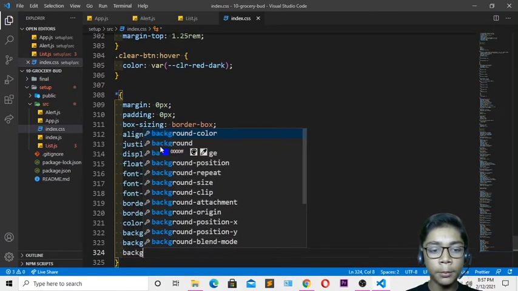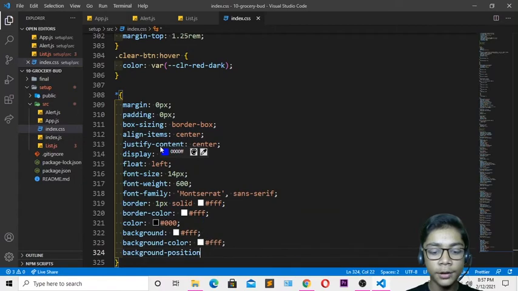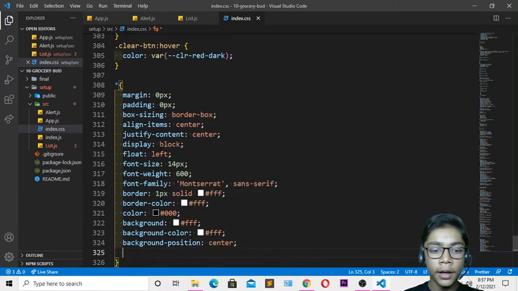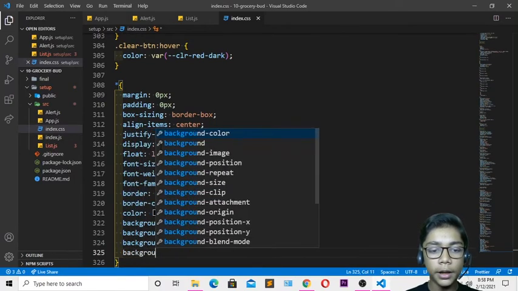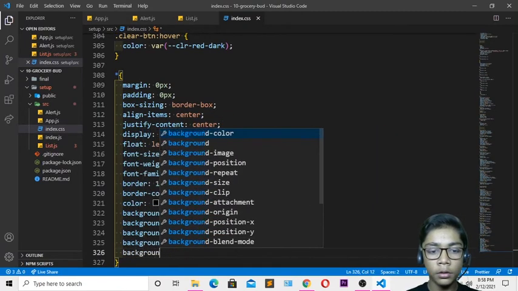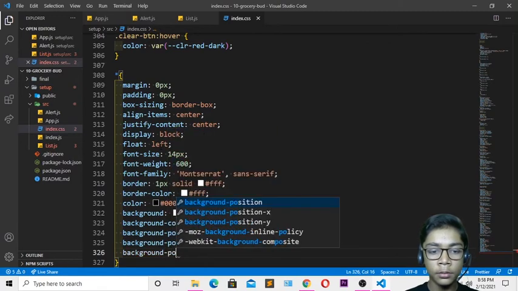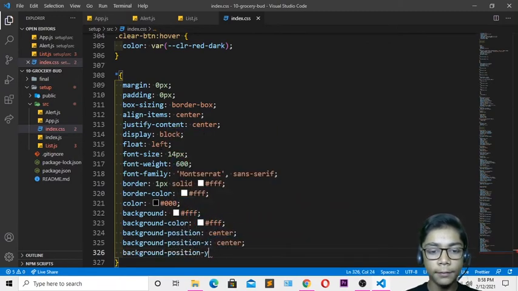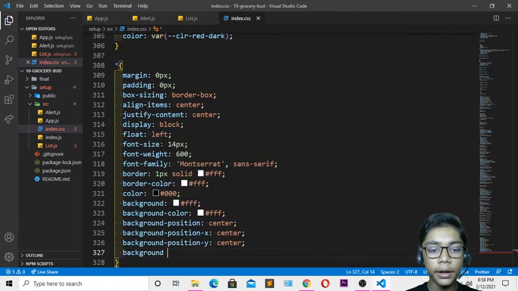So when you've done that, I'll be writing a background-position which should be center, and underneath that background-position-x which should be center. Then background-position-y which should also be center. Now I'll be writing a background-blend-mode which should be color-burn.